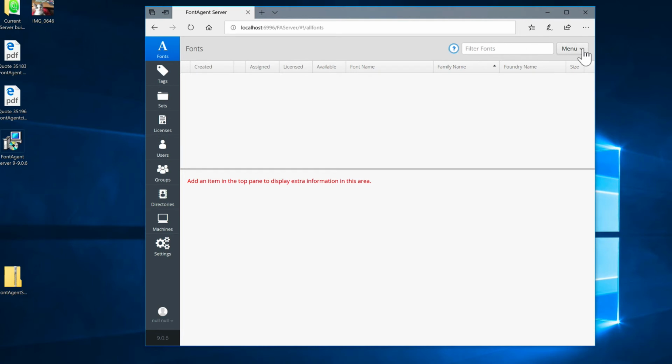And one thing to note, that no matter what tile you're in over here, the menu will always give you what you need to do. So if you want to add fonts, you want to add a set, you want to add tags, this menu over here will give you options of things you can do in each selection. So in fonts, you can validate them or delete them. In tags, you can add a tag. In licensing, you can add a license or delete, that type of thing. So this is just showing you that the server is now ready to be populated and configured, and that's installing FontAgent Server on-premise version 9.